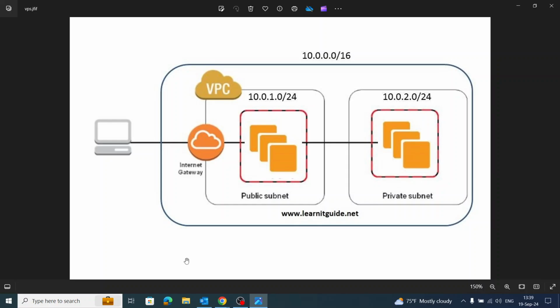In this lab you will learn how to create a virtual private cloud with both public and private subnets using the AWS Management Console. This setup is ideal for isolating a sensitive resource while allowing public access to others. Commonly used for secure application deployments.